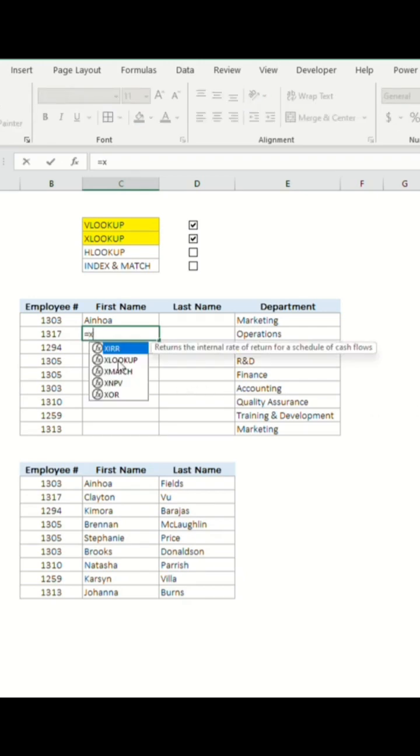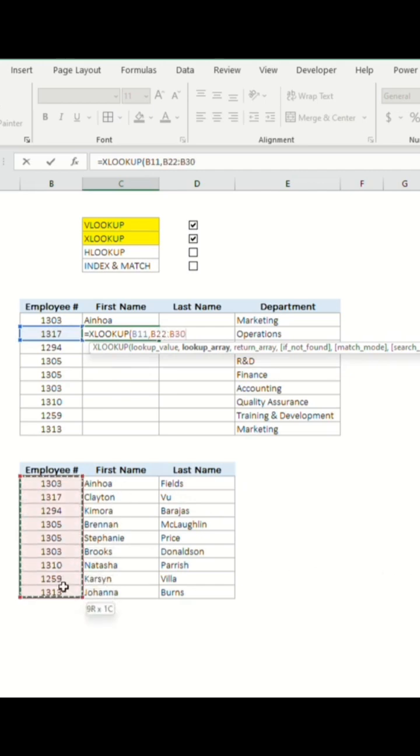To use it, just type XLOOKUP. First, identify your lookup value, the value you want to search for. Second, determine lookup array, the range containing the value to look up. Third, specify return array, the range containing the value to return.